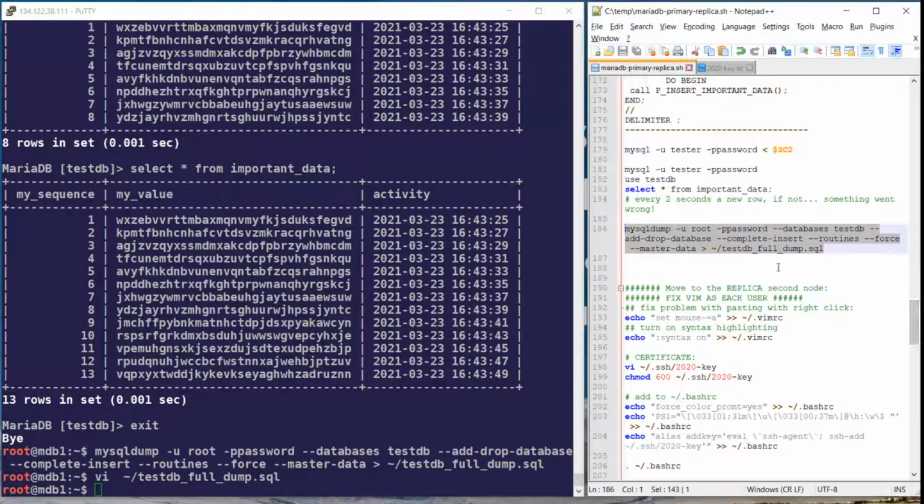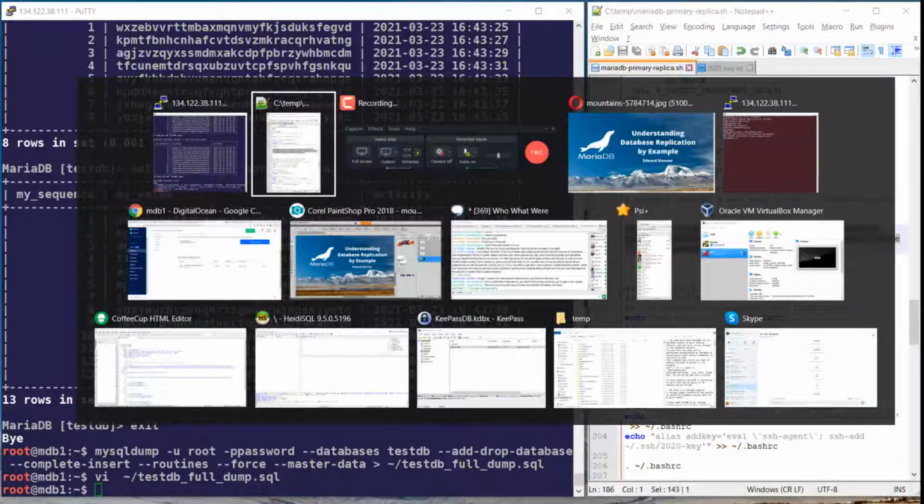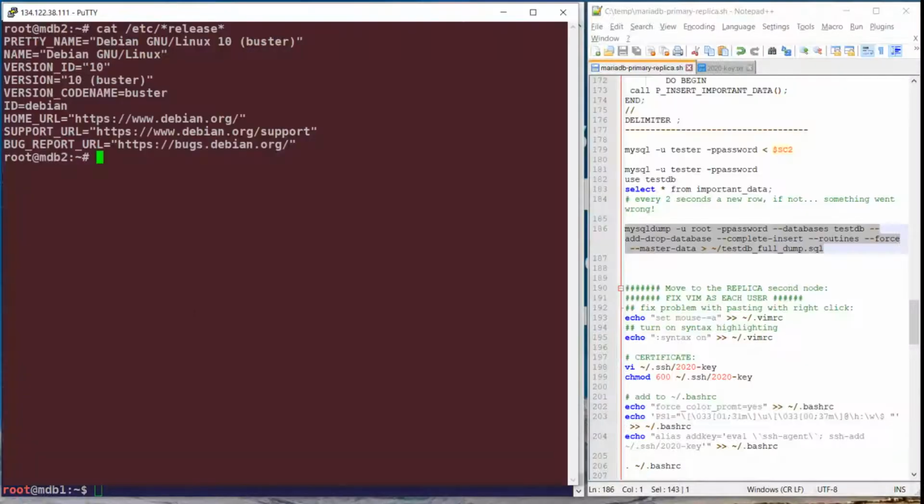It has a single table in the testDB schema that has a new row added to it every 2 seconds. With that, we can move to the replica server, here in red. The replica node is exactly the same as the primary node was before the MariaDB install. It is a Debian Buster machine with no additional software. Here, I will fly through all of the steps to get to the point where MariaDB software is installed and secured.